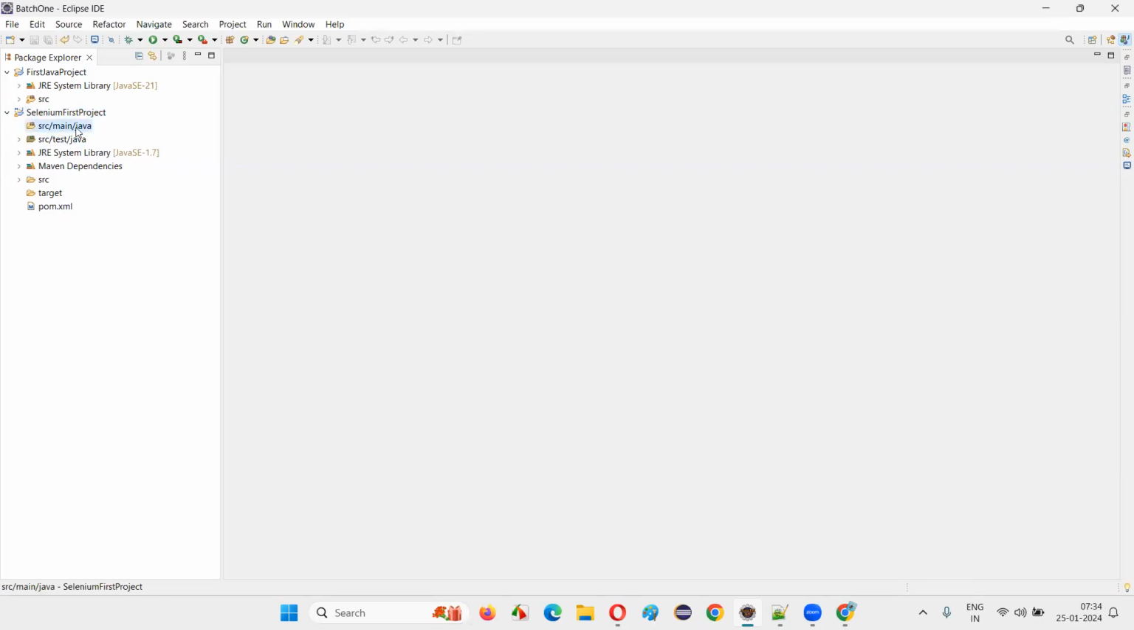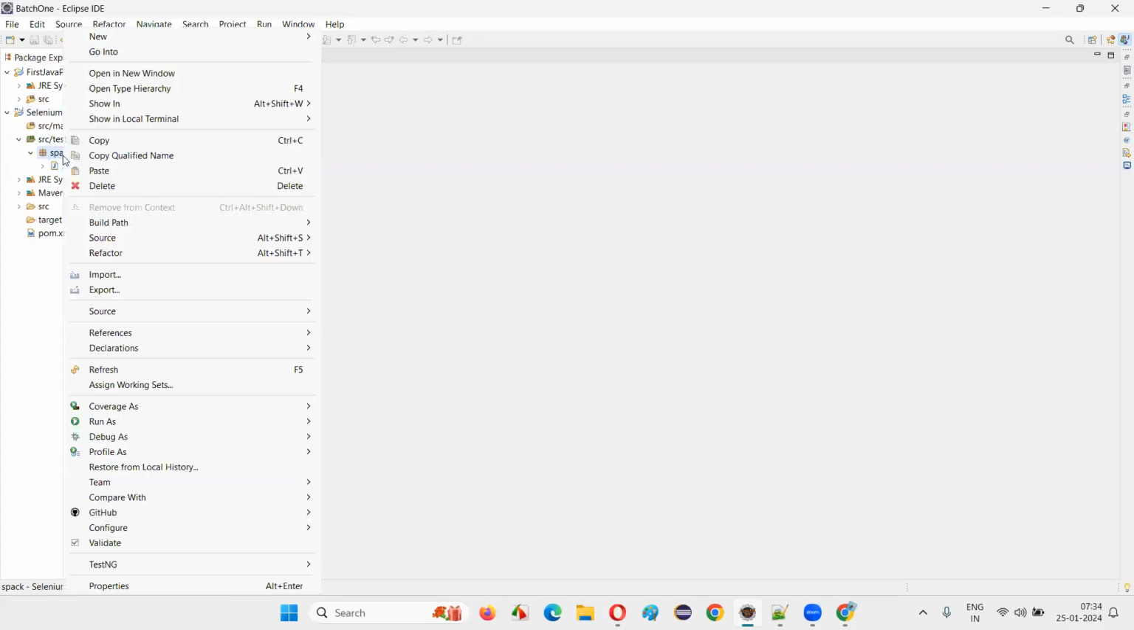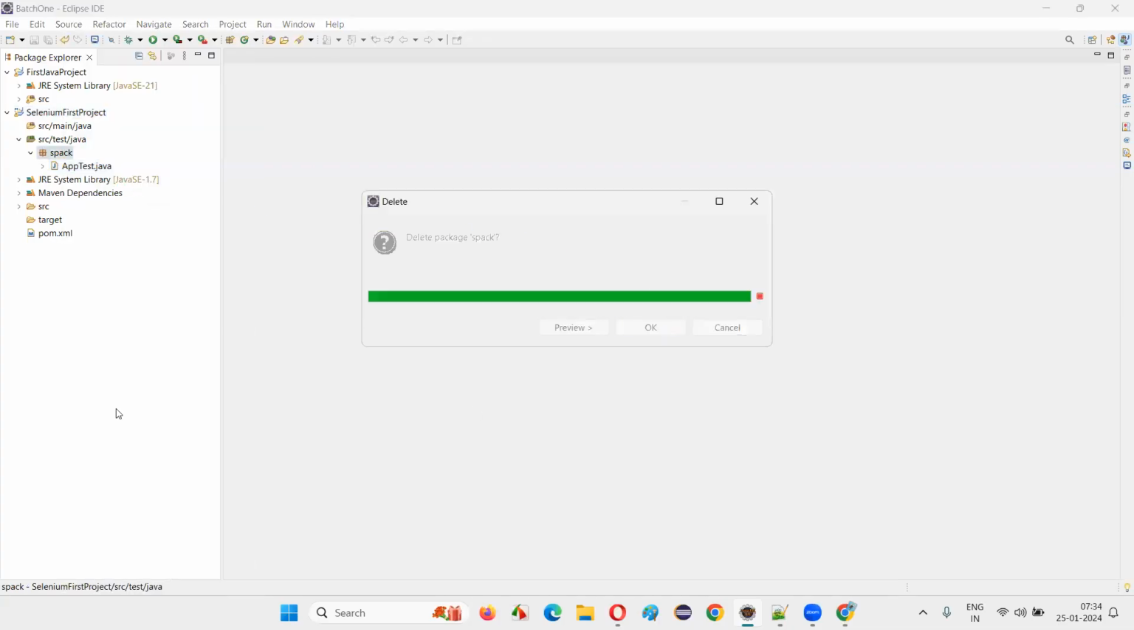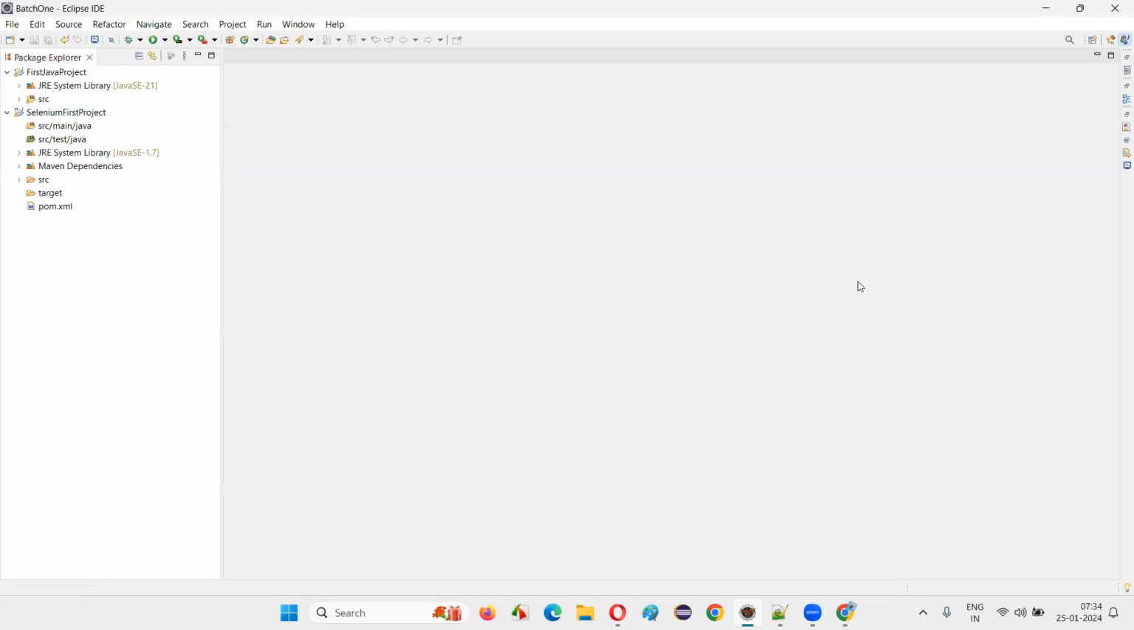You see, only the source folder is there. Under that, if you see any package or file which is coming by default, you can delete. Similarly, under src test java also, you're getting a default package and some file. For that also, try to delete. There is no use, okay? Just clean up the stuff.